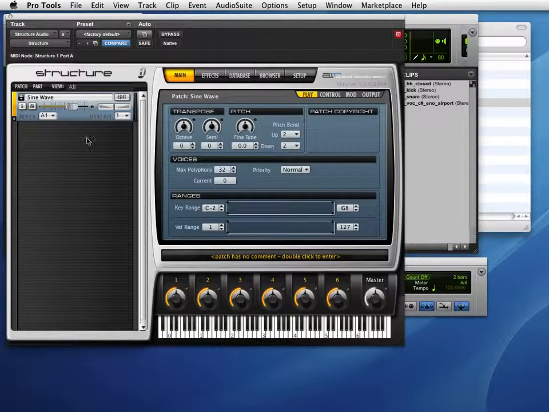So here on the left side we have the patches. You can have many different sounds here. They can all be routed to different MIDI channels and audio outputs. So you can have many MIDI tracks controlling each patch separately, all within one plugin, saving valuable computer resources. So right here is a sine wave sound. If I hit the keyboard, we'll hear it.